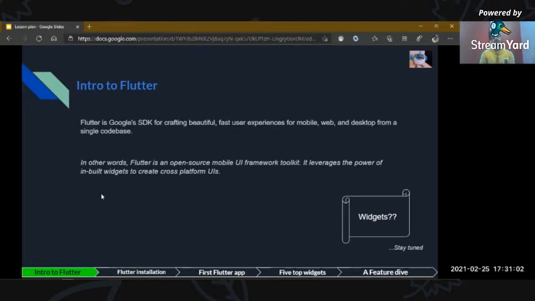So you might be wondering again, what is a widget here? Just don't panic again, guys. We'll be diving into the widgets part in a short while. For now, we'll be moving forward in our presentation.